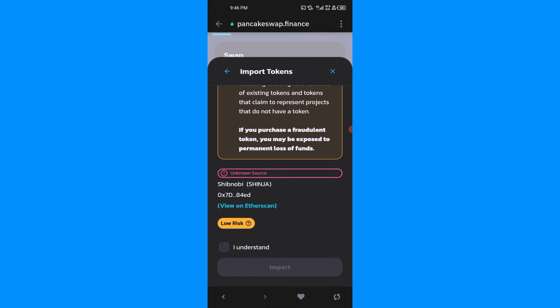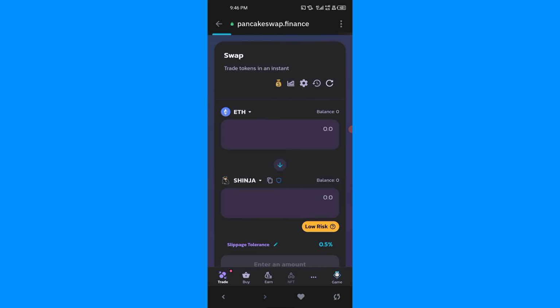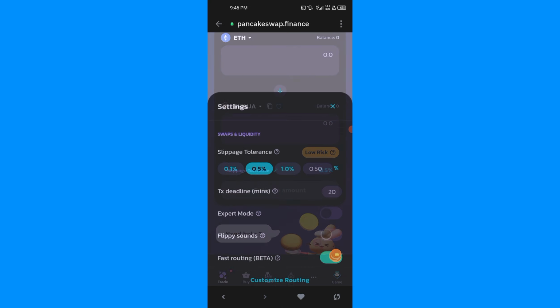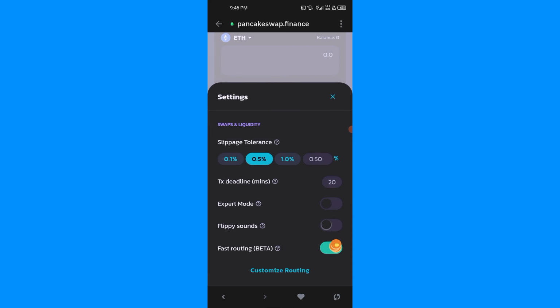So the next thing we have to do is to agree, say I understand, then import it. So it's been imported this way. Then the next thing you can set is your slippage tolerance. So you can select any of these slippage tolerance of your choice.